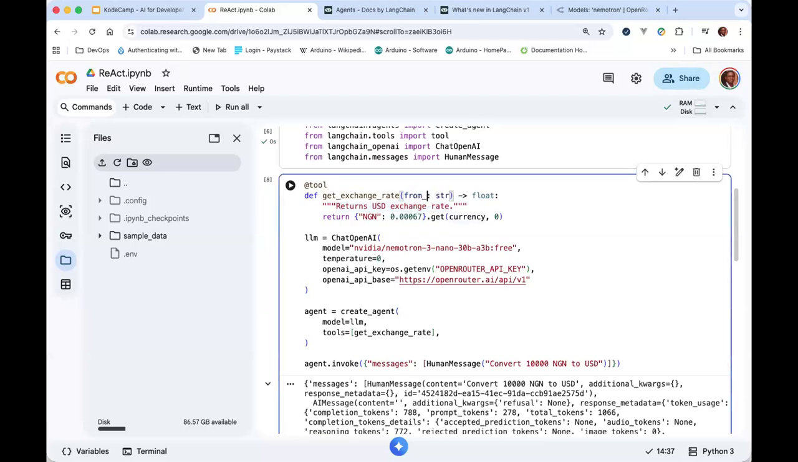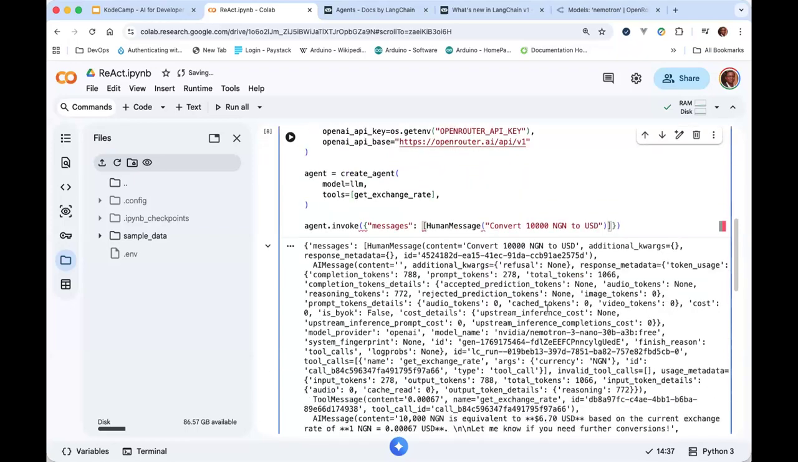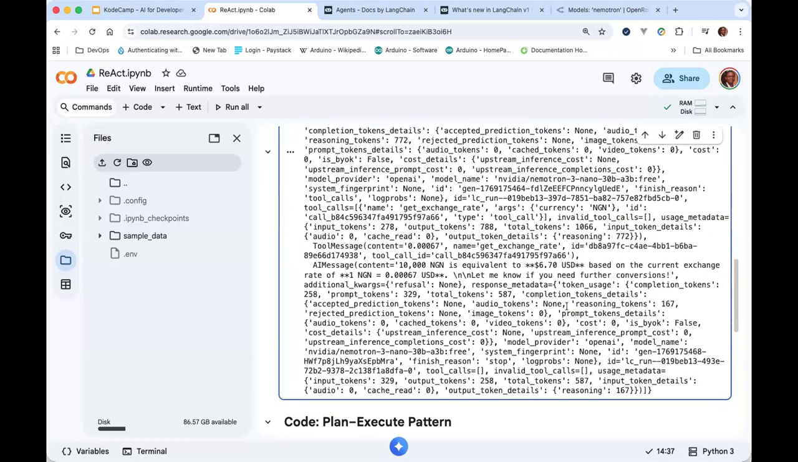So from currency and to currency. Okay. And you know, this just assumes it gets USD. But anyway, from currency and to currency is nicer because then I don't have to hard code the USD. But anyway, this is just for purpose of demonstration. So let me minimize the complexity and leave it at that.